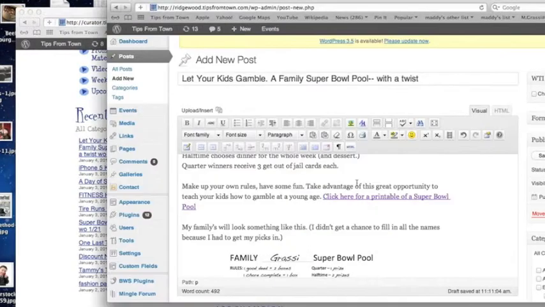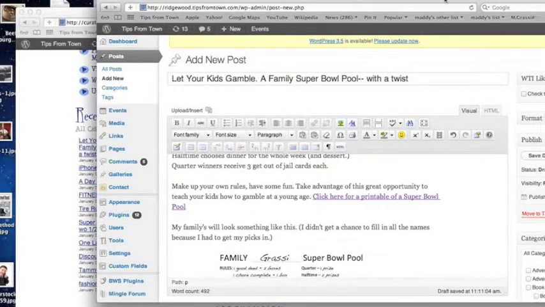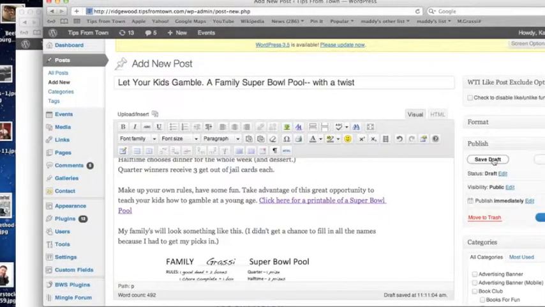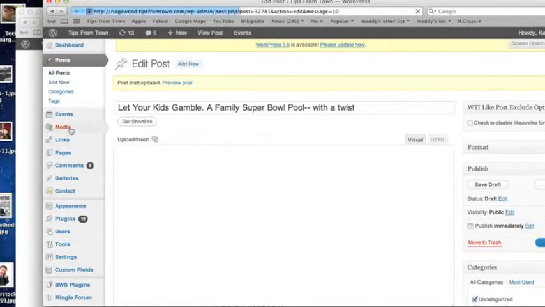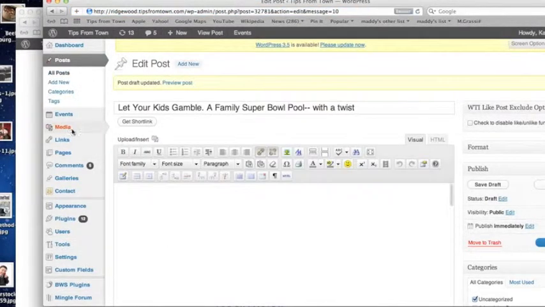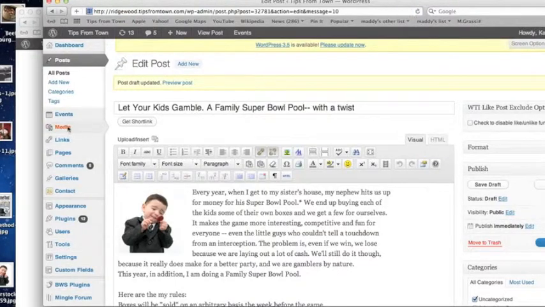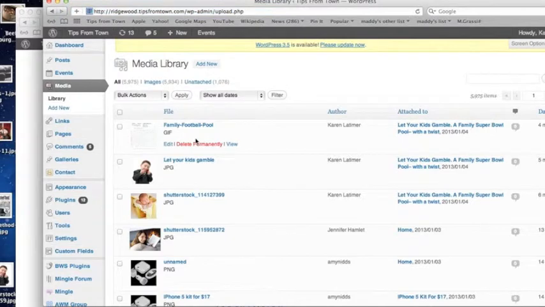I go back to my site. I'm going to save this as a draft so that I don't lose the work that I've already done. Then I'm going to go ahead and open my media folder and put it in as media, which will give it a URL that lives within our site.